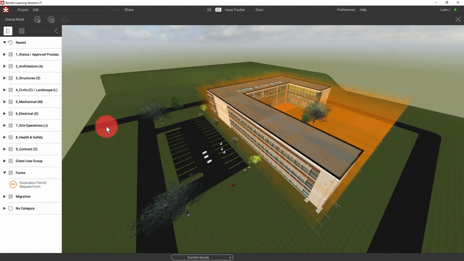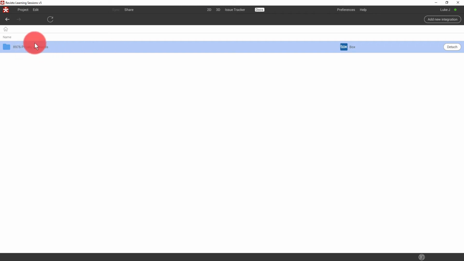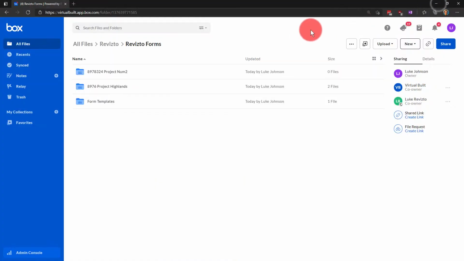Now on the Revizto project side, we imagine this is a project that we have started up. In the docs area, we have connected or integrated through to one of those project folders. So we now have the environment set up. We've got the stamp created, and we've got the docs integrated and ready to go. We're now going to switch over to the iPad, which is where this work will be done, and look at how our site teams would start recording these forms in Revizto.